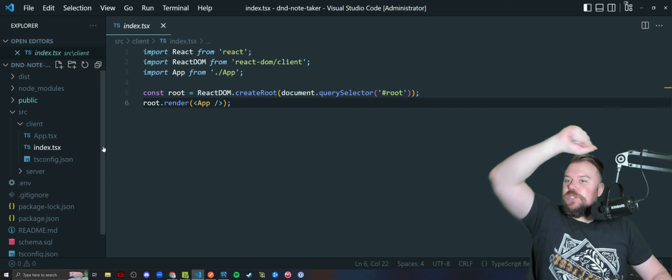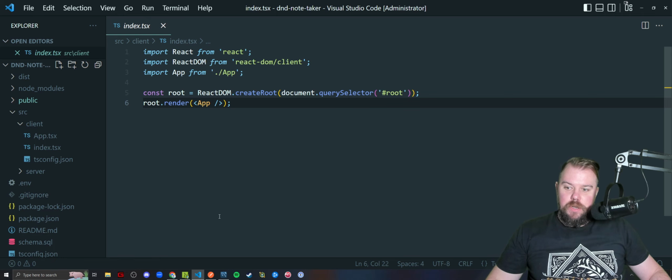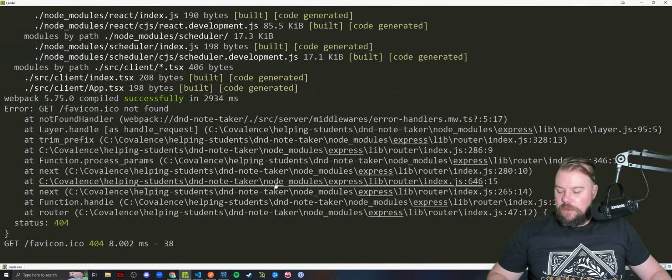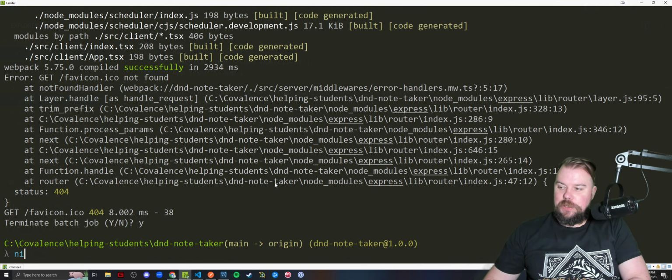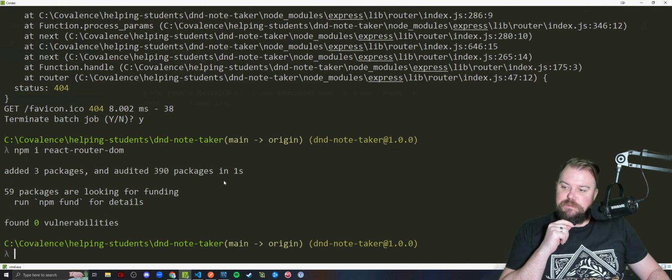So we actually need to install a library to help us do routing rather than rolling our own. This one, I'll pick React Router DOM. So we're going to do npm install react-router-dom, and it should install the newest version, which is v6 something or other. Yeah, cool. We got it installed. Good to go.